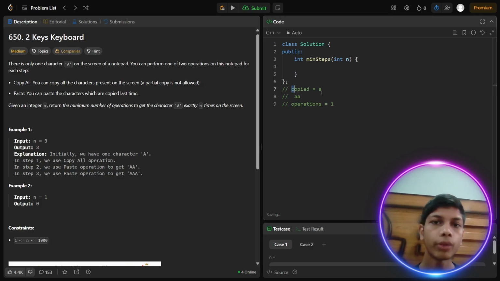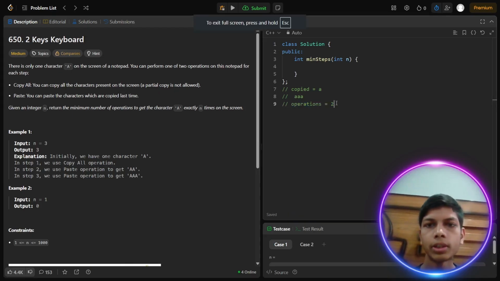Should we copy this string again? No, as we will get 4 A's afterwards. We have to get 3 A's, so we will not perform the operation copy all. What we will do is paste. What we paste is what was copied last time, which is in the copied variable. So it is A, and we have used the paste operation. That's why operations plus plus, and that is two operations. Sorry, three operations.